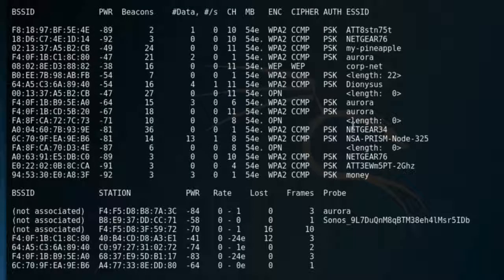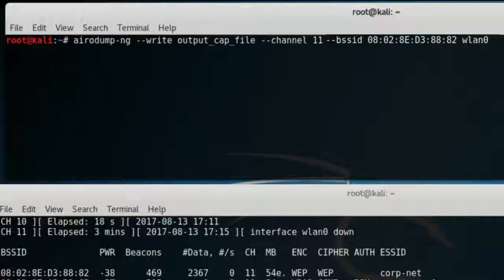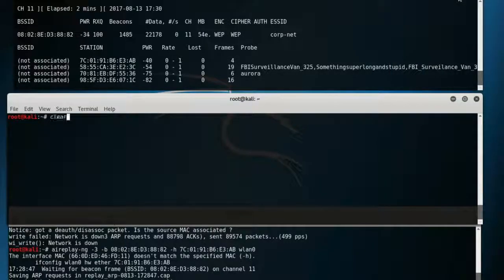Now that you have that information, let's launch airodump again, but only to collect packets for that BSSID and for that channel specifically, channel 11. So we're capturing all packets on channel 11, and we're also entering the hex number for the BSSID and specifying our wireless interface, which in this case is wlan0. Then we use Aircrack-ng to crack the WEP pre-shared key.